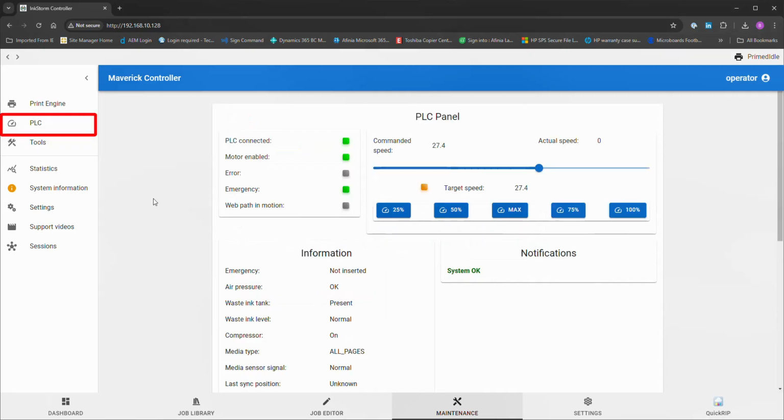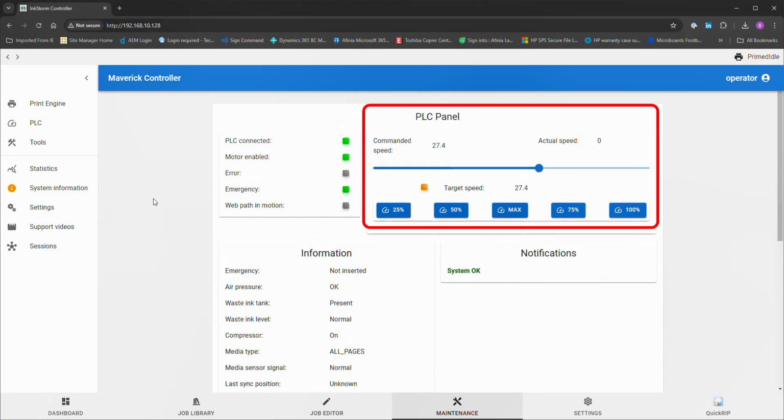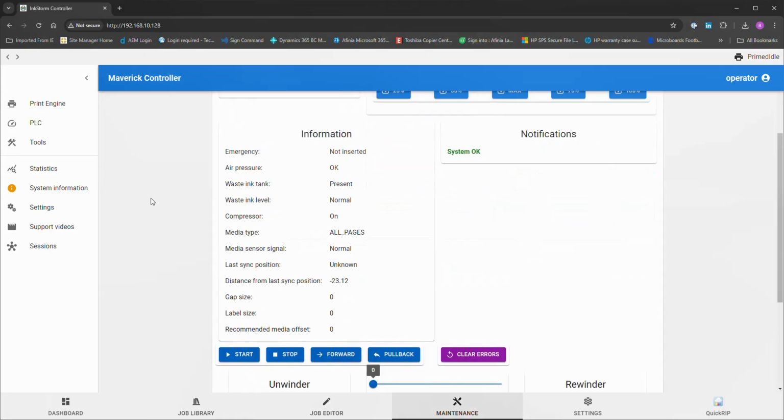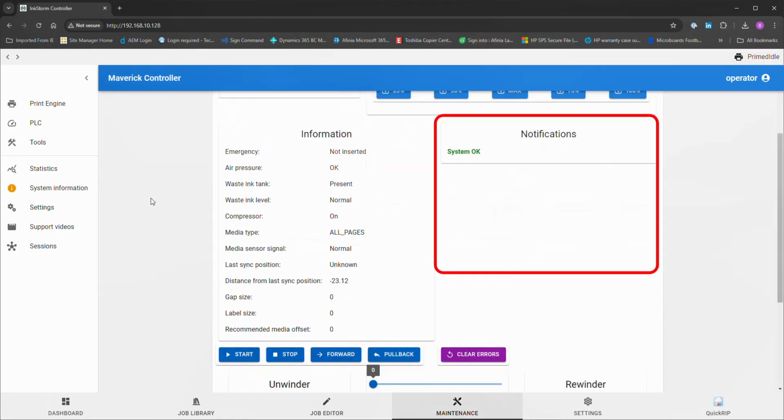On the PLC panel, system status is shown in the top left corner. Printing speed can be set on this screen as well. You can select the speed by pressing one of the percentage buttons or by manually adjusting the slider bar. The notification section will display any error messages.